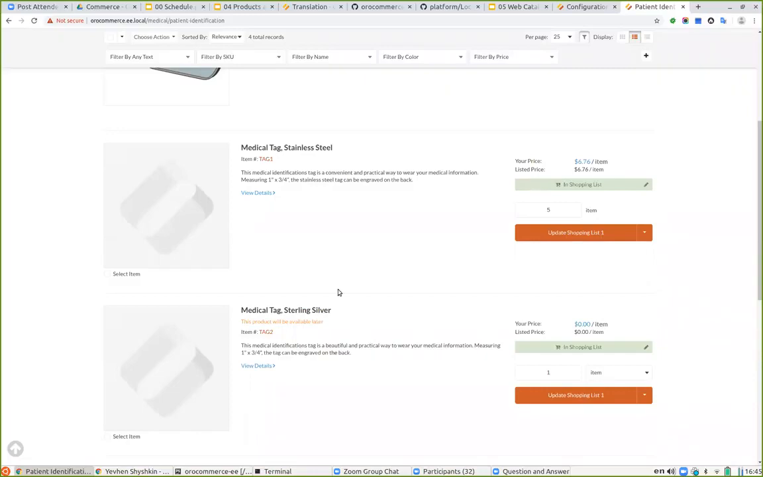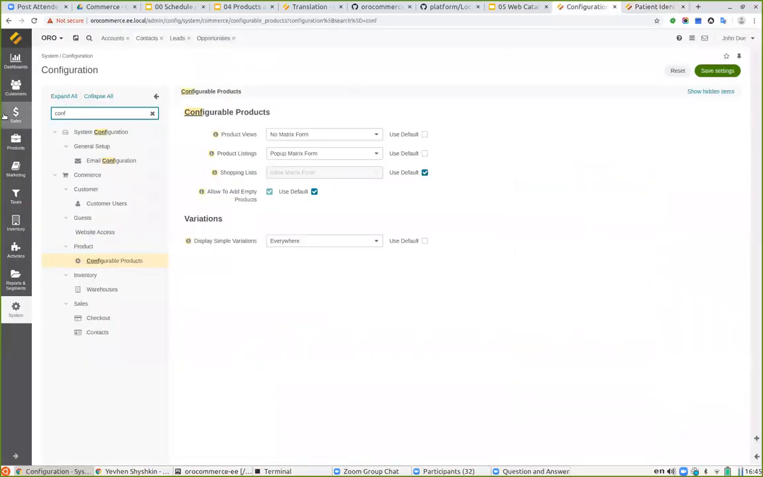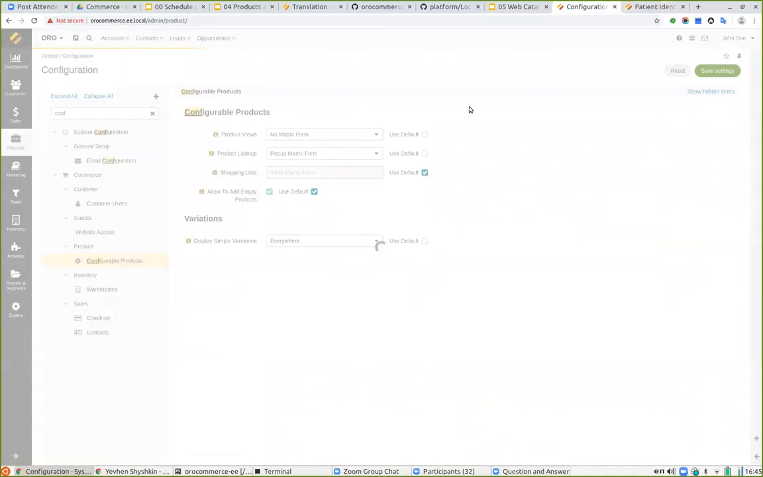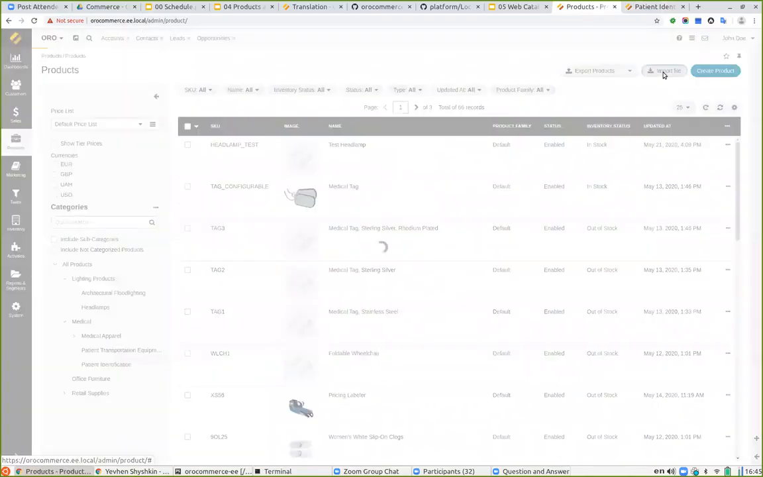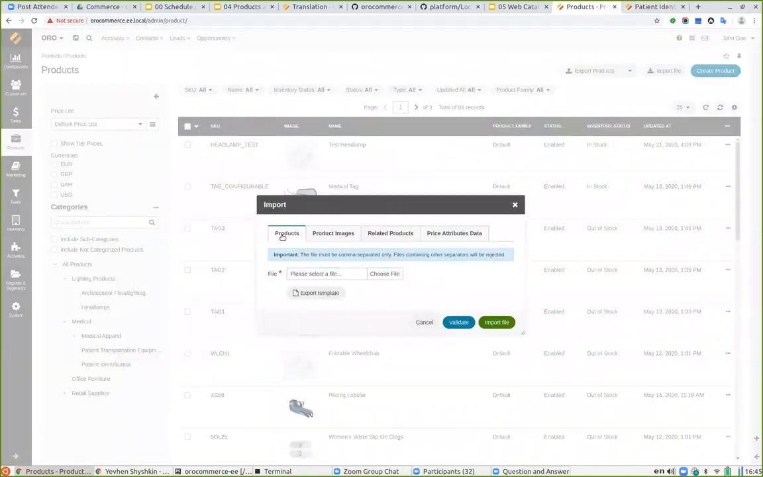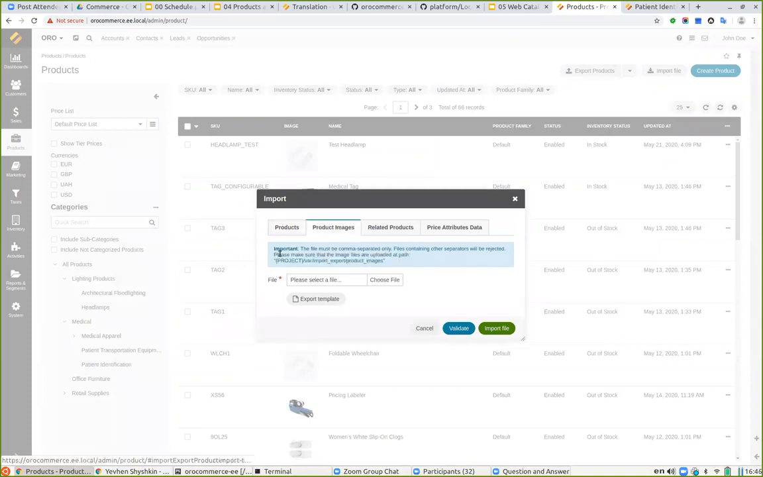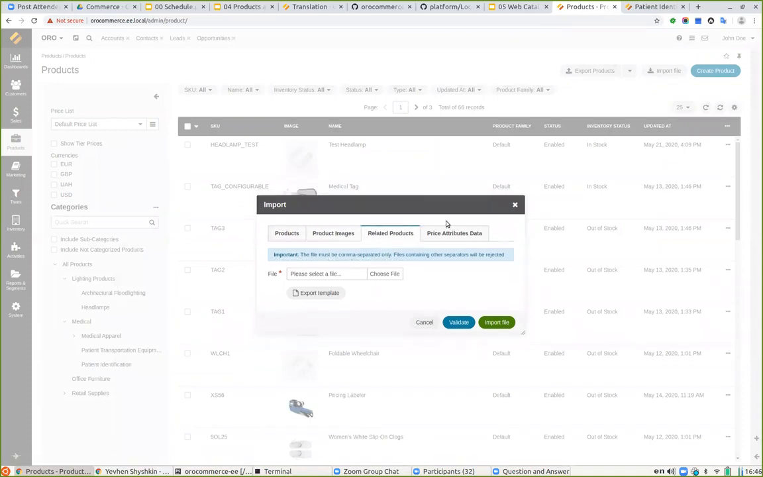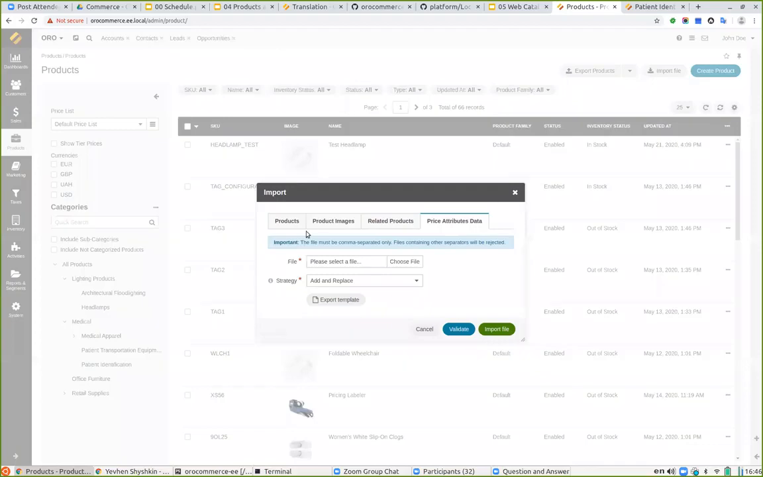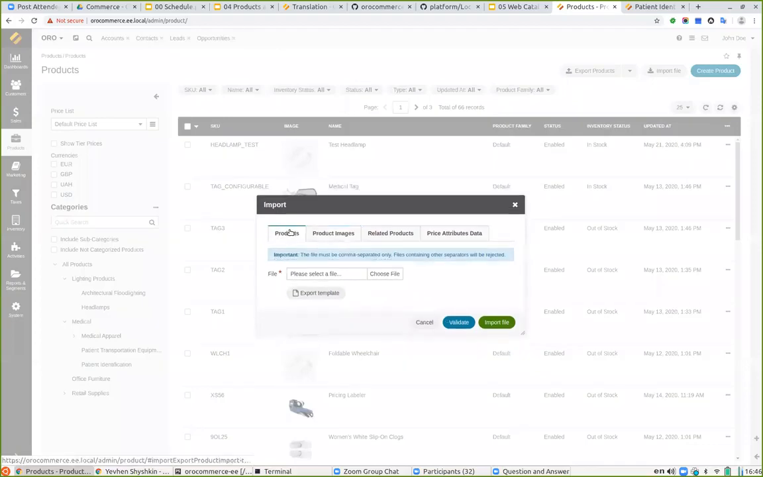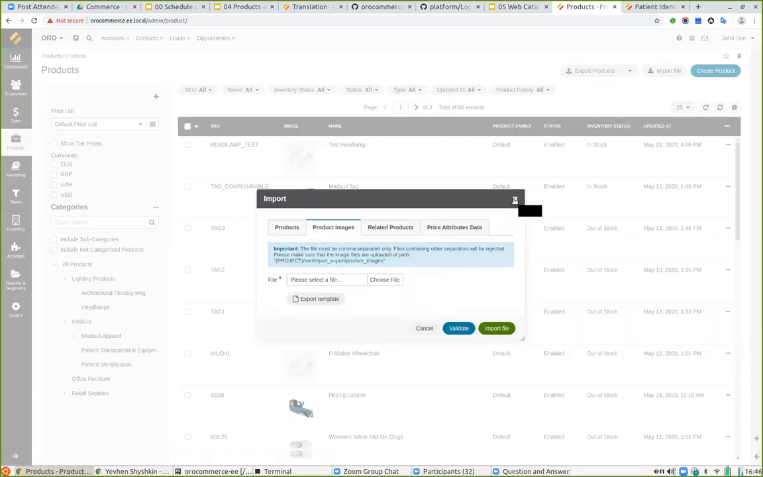Talking about imports, yes, we do have a built-in import for the products and product images. You can see it here. We have the import for the products. We have the import for the product images. We also have import for the related products and price attribute data if you really want to. But in general, out of the box, we are providing import and export for products and product images here. And of course, you can run them not only from the UI, but also from the command line.